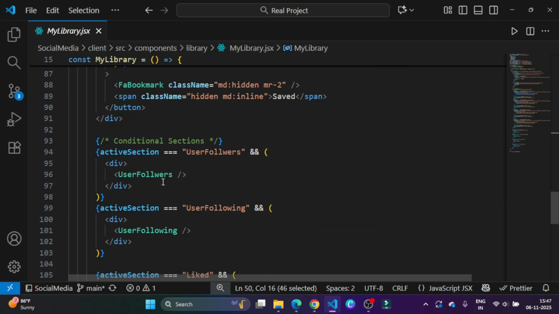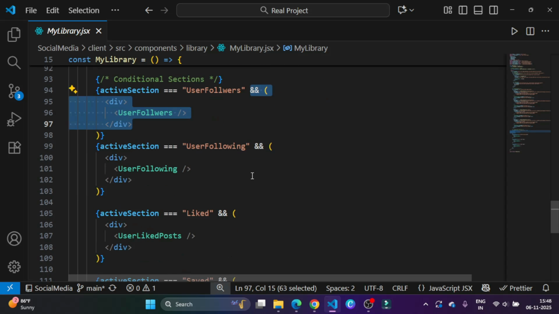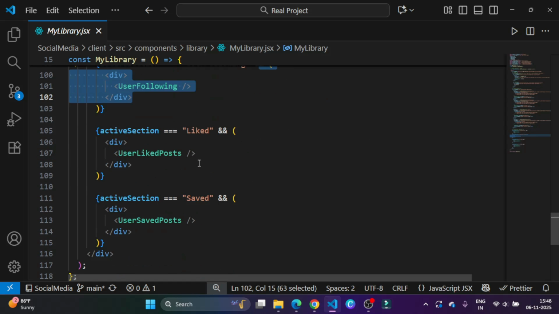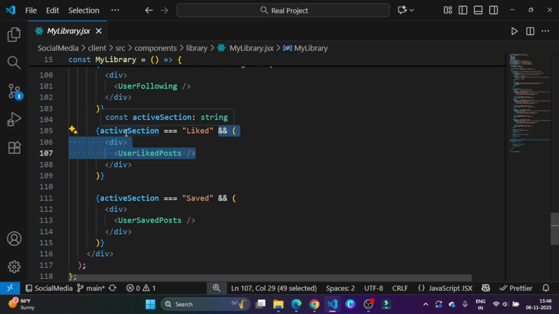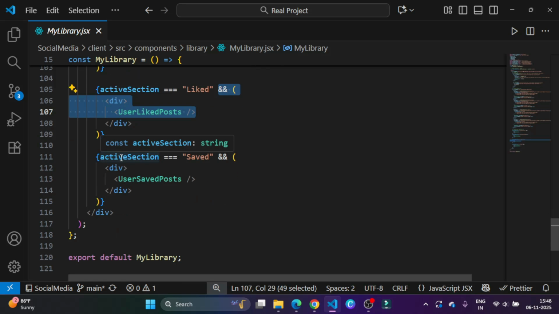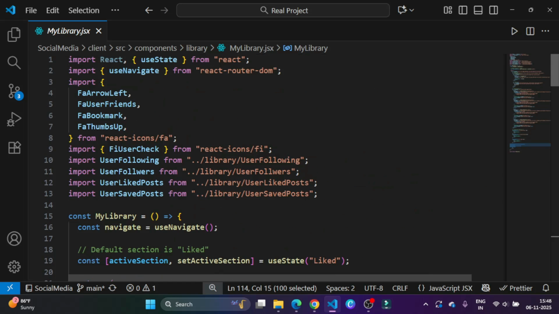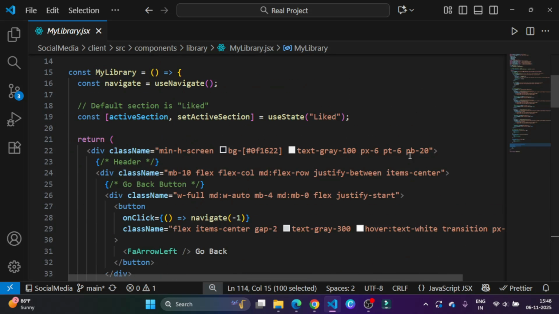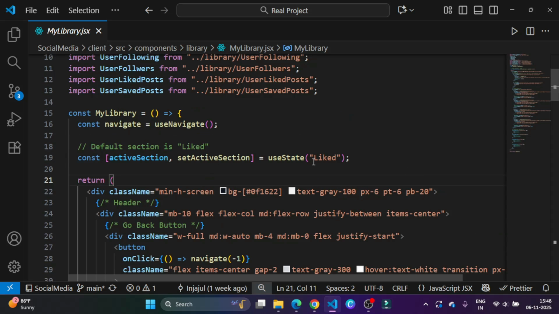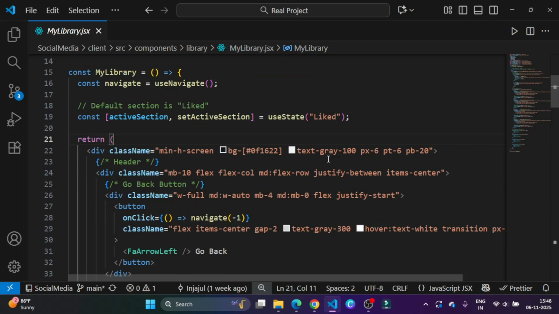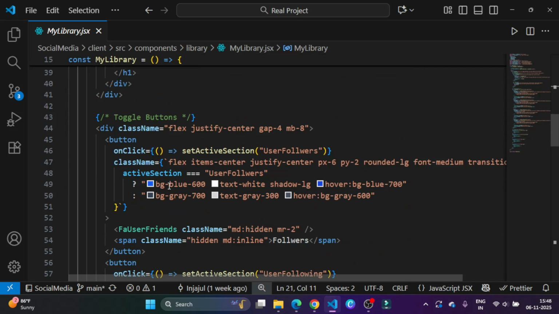And then this is a conditional section. If active section is equal to user follow, render this component. If active section is equal to user following, show this component. And for like case also similar. If active section is equal to like, show this component. Active section is equal to save, show this component, right? This is a library, right? This is a library because we have this active section and set active section as a user state, and a default like, you can change to save and whatever you want, but the logic is this, right?